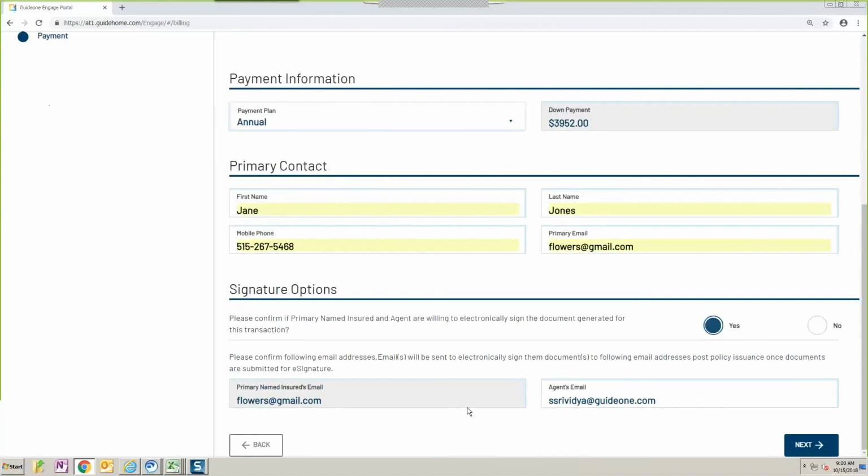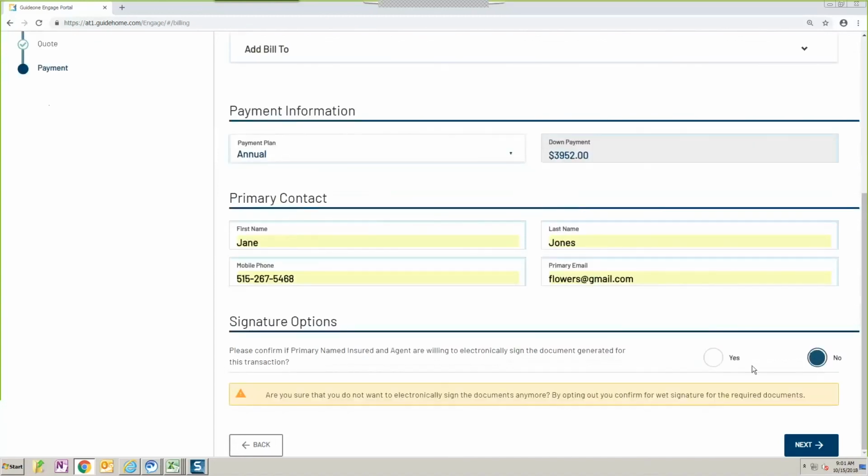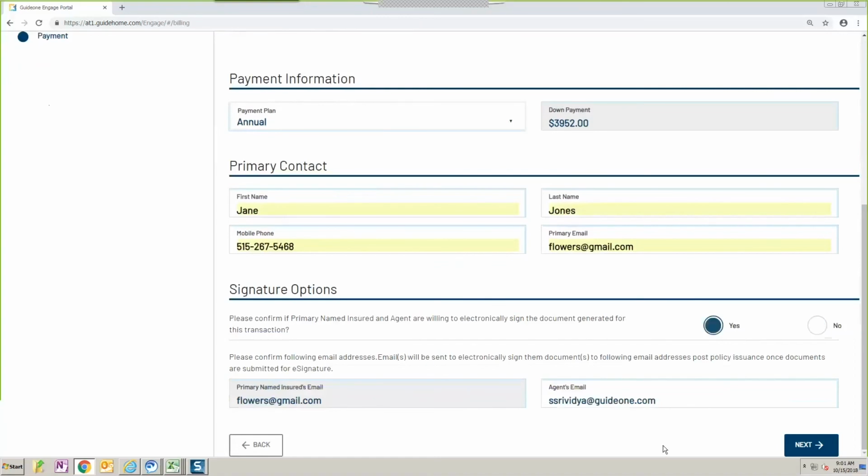This means that the agent will receive a notification of e-signature, and it means that the customer will receive an email saying, please sign your documents electronically. Once they do that, their policy documents will be emailed to them. They have the ability to unselect that and say no and receive paper copies. The agent would also then be responsible for obtaining a wet signature on the application. So we're hoping that most agents will leave this as a default to yes. So we're going to change that back. We're going to click Next.